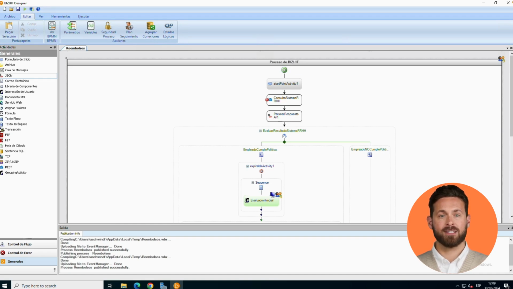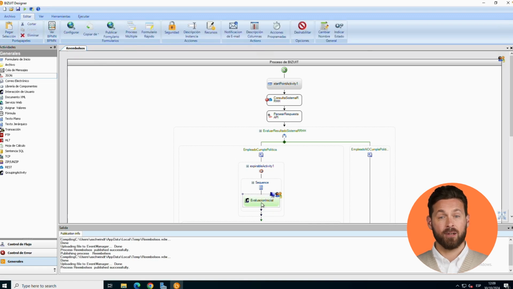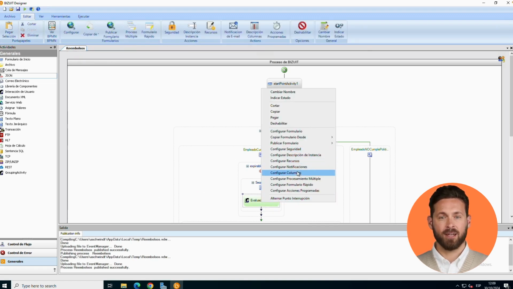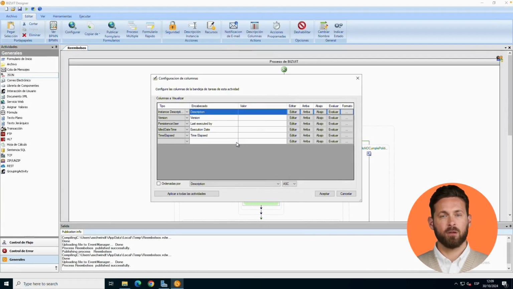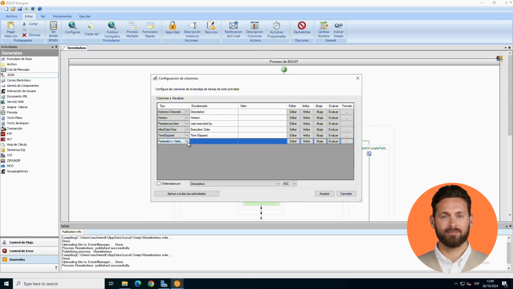Now that we understand the concept of filterable parameters and variables, let's configure the visible columns in a user interaction activity. We right-click the corresponding activity and select the Configure Columns option. We will now see the column configuration screen, which shows the default columns currently visible in the dashboard task tray for that activity. In the Type column of the configuration grid, we can choose whether we want to display internal BIZUIT data, such as the elapsed time since the instance arrived at the task, the users or roles allowed to access it, etc.